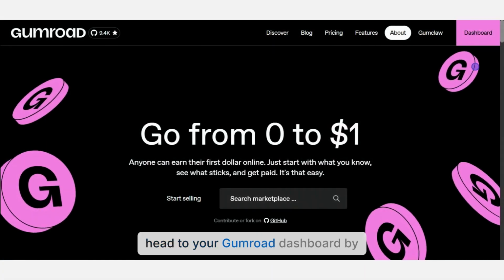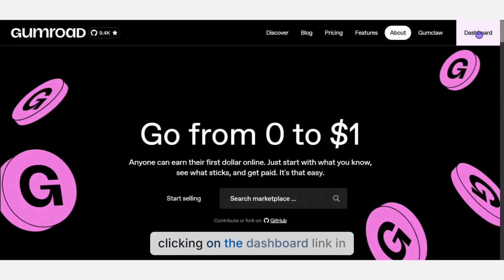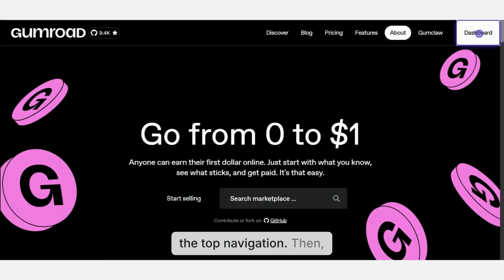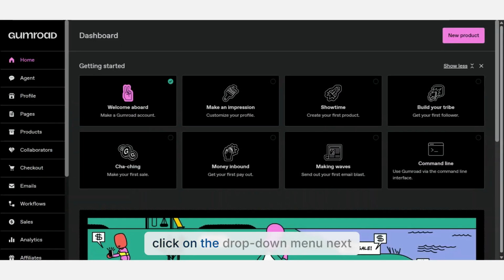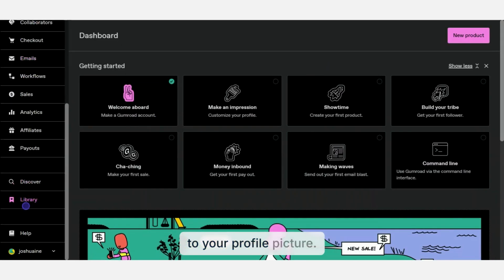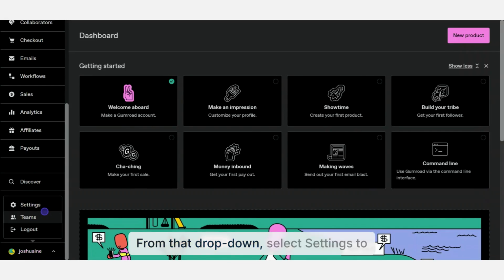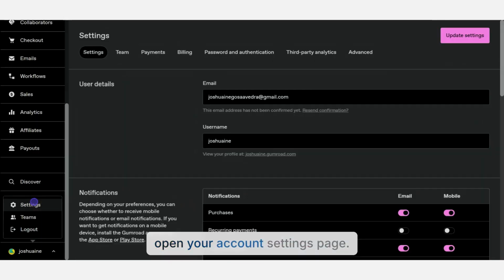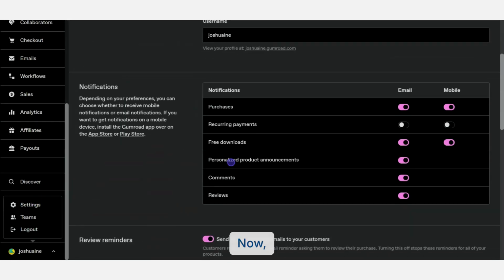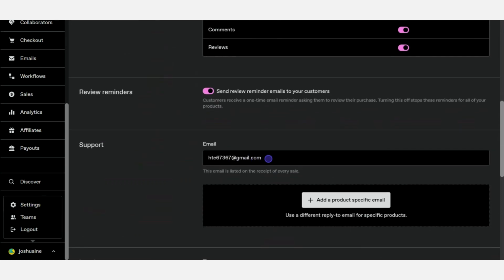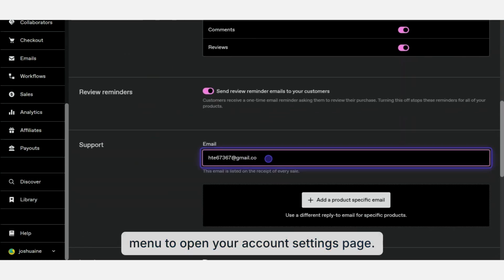First, head to your Gumroad dashboard by clicking on the dashboard link in the top navigation. Then, click on the drop-down menu next to your profile picture. From that drop-down, select Settings to open your account settings page.